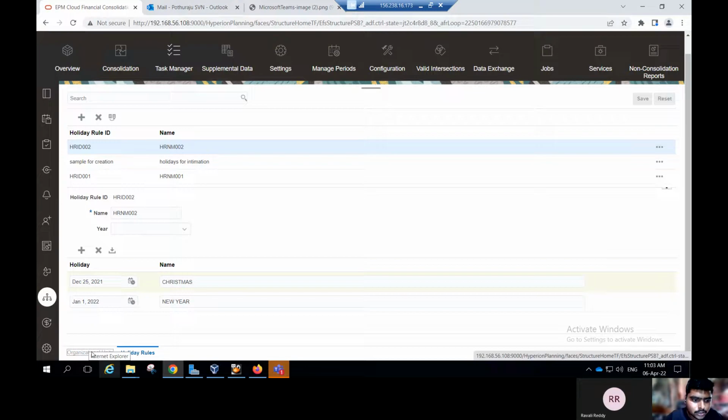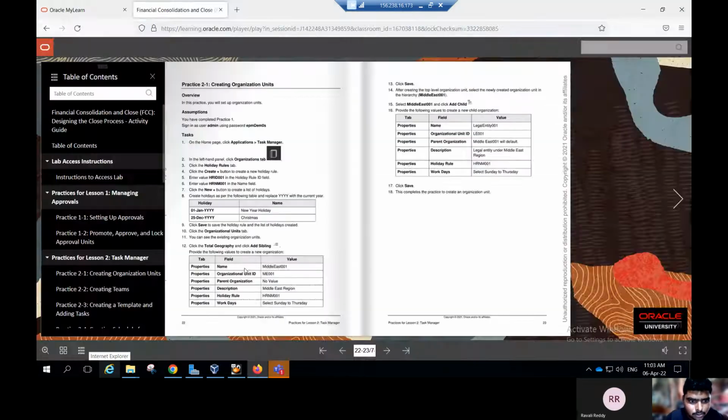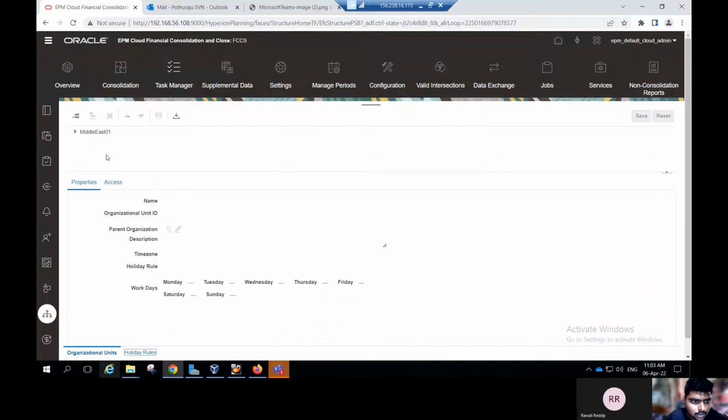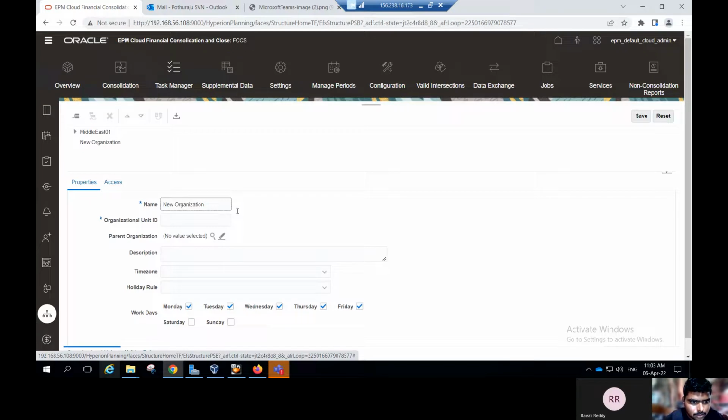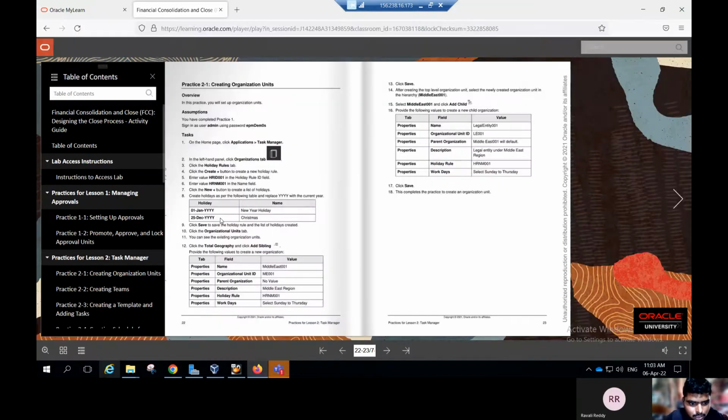Again go to the organization unit, then go to the application activity guide, and click on the organization unit tab. You can see the existing organization unit. Click on total geography and click on add sibling. You can set the access for it. Add and properties, name for Middle East.